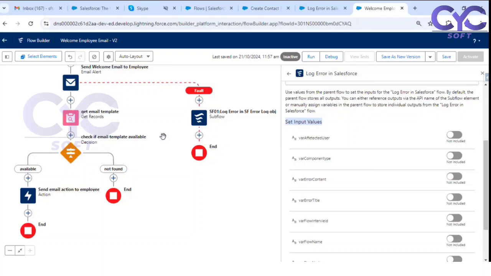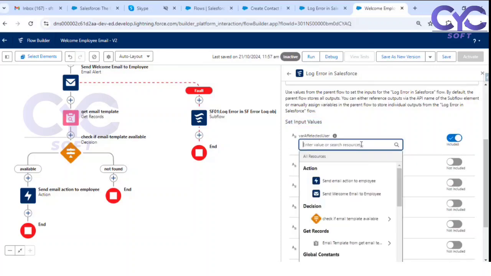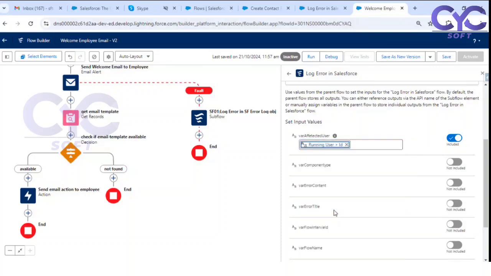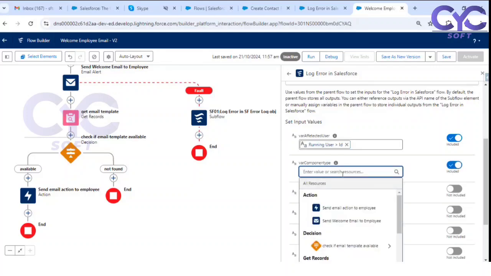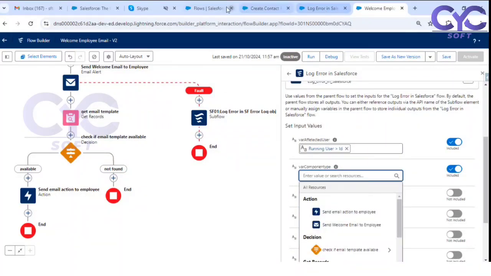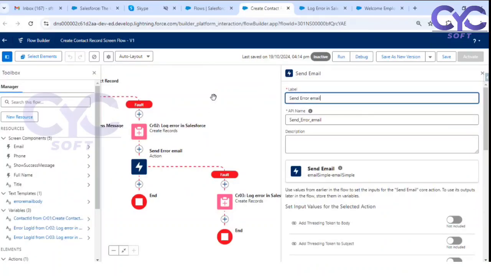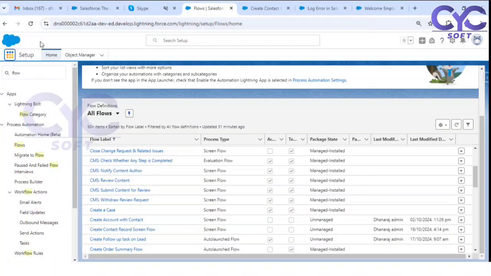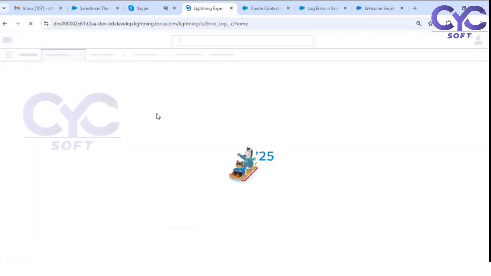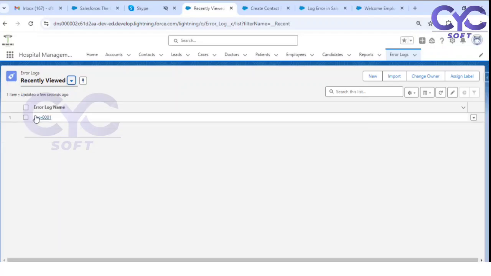Okay. So let me go here and provide input one by one. Variable affected user. See here, what is the affected user? User dot running user dot ID. Okay. Done. Next, variable component type. So what is the component type here? What is the type? Come down. Let me go inside the error log object. Error log. Okay. What is the component type? Open this.